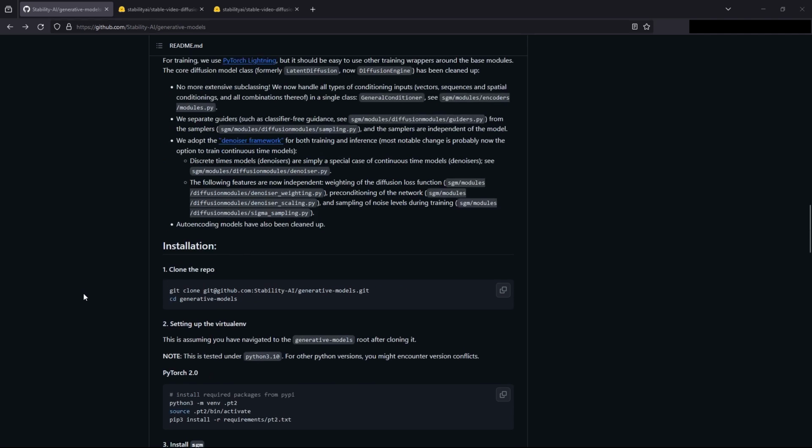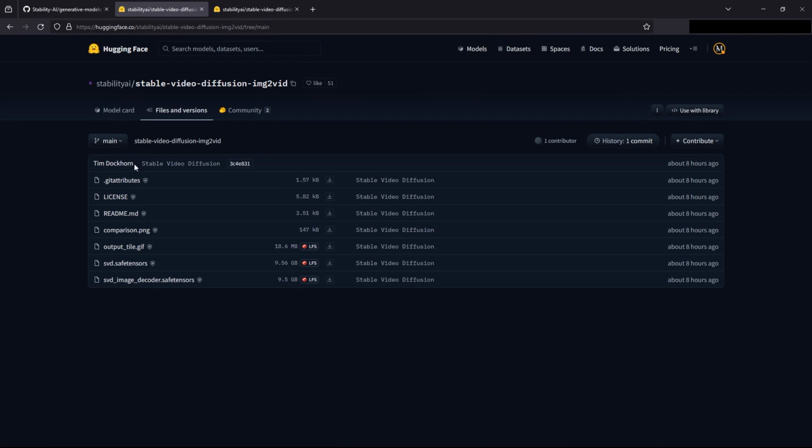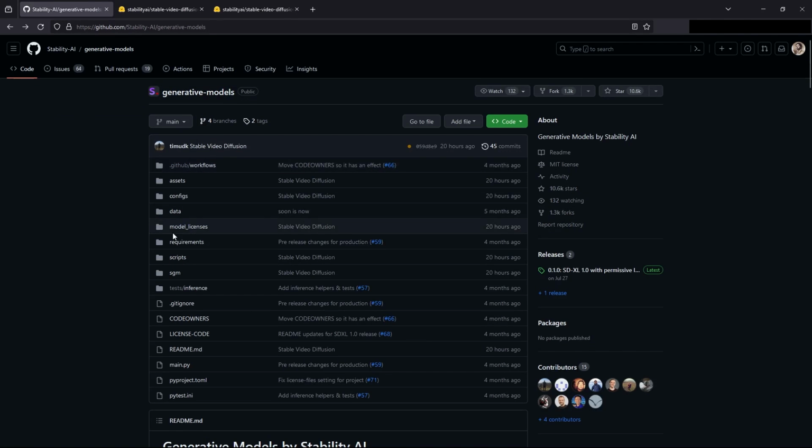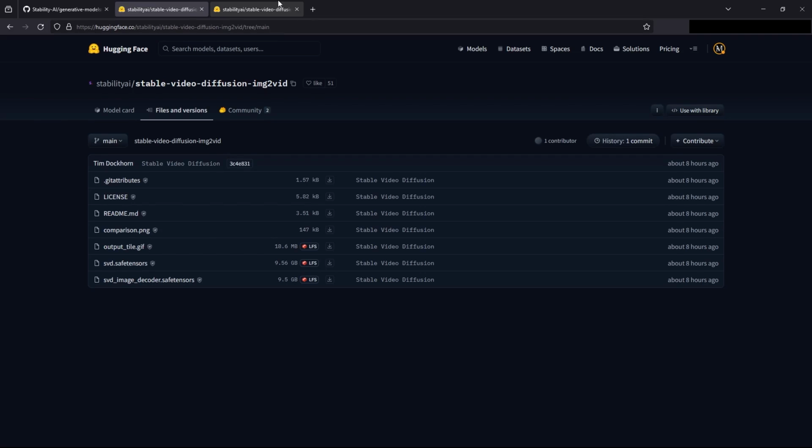So before we begin, go to here to download the two safe tensor files here, and you could also download the ones for the SVDXT version as well. I haven't tried this version yet, but I installed both of them. I'll eventually test it out. Anyway, you could download them. You could go down here. Here's the links that you could click on to get to these pages.